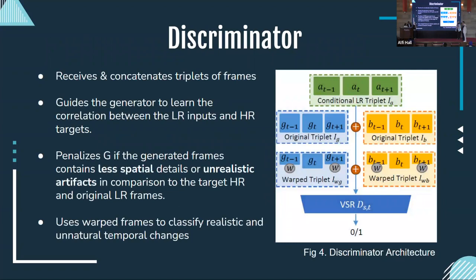For the ground truth, the discriminator also proposed a new ping-pong loss function. This loss function is to get the temporal flow between the low resolution image and the high resolution generated images.